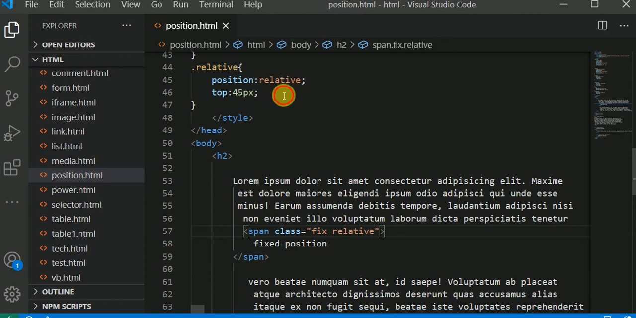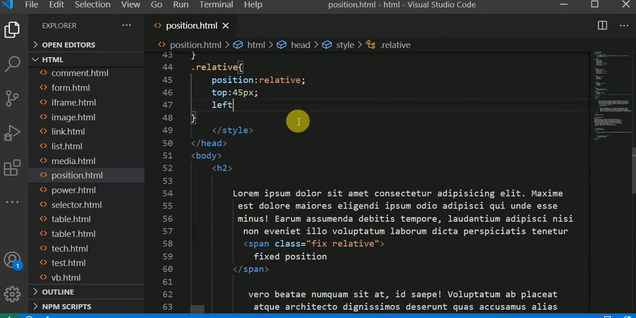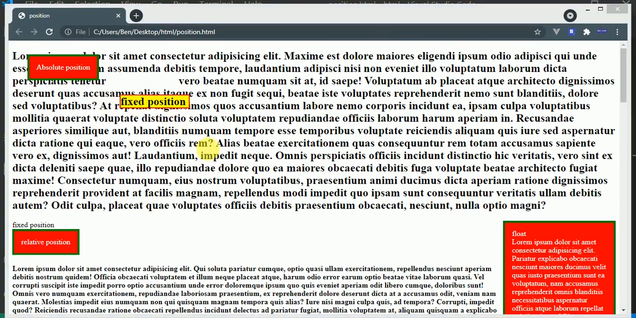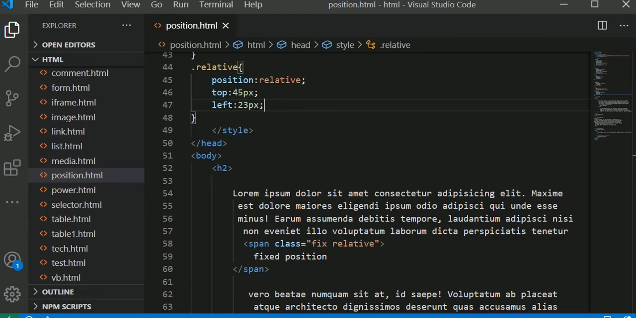Let me say here left is 23 PX. Okay, I save. Coming back here, you see what I have. This is supposed to be here, but I have moved it from the top down and from the left like this. So in relative we move it from its initial position. We are not positioning it anywhere. Any dimension that we place here is moving it from its original position, to the top by 45 and to the side by this.